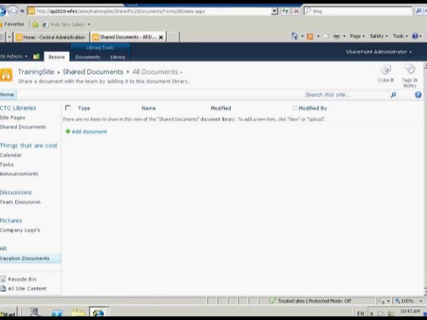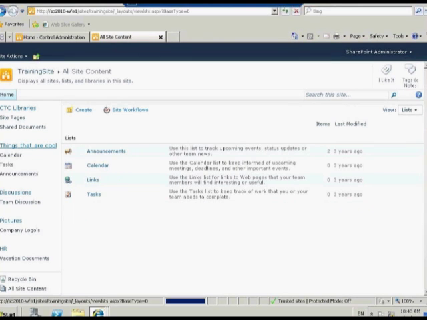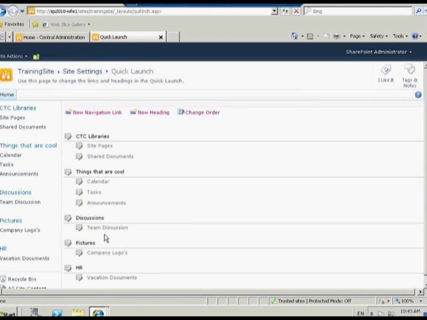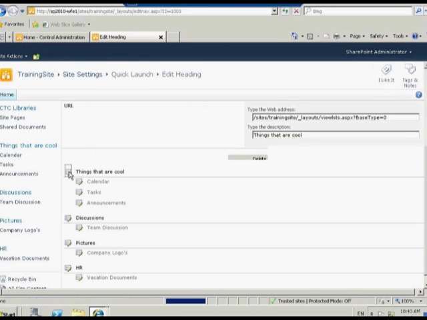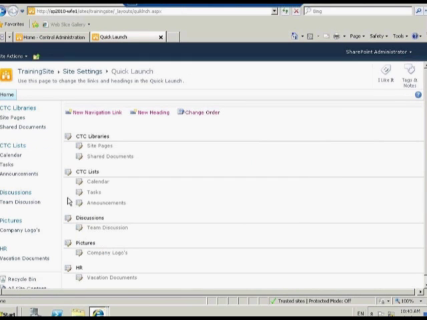Now, let's go into our libraries, and I just want to show you again. Remember, I changed this; it used to be called Lists. Now it's called Things That Are Cool, and I can actually go back and change that so it doesn't frustrate you. Let me just go back, and I'm just going to call this CTC List, and then say okay. All right.